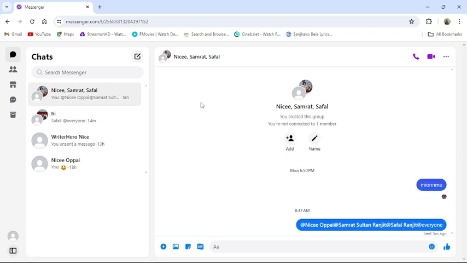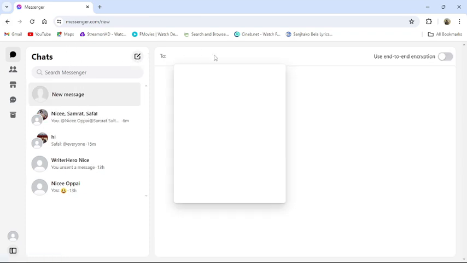First of all, open your Messenger application or go to the Messenger website from your browser. Then this type of interface will appear on your screen once you have logged into your account. From here you can see in the chat section this type of icon. Click on it. Then add the participants of your group.